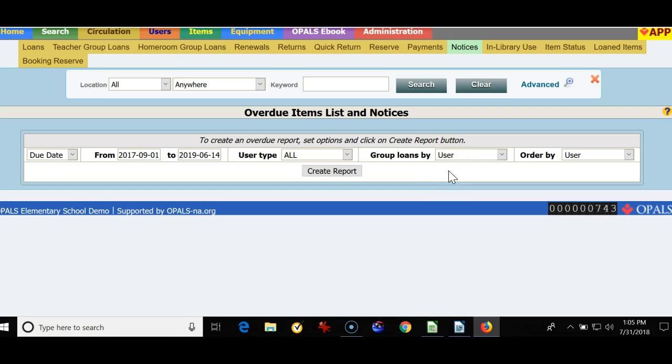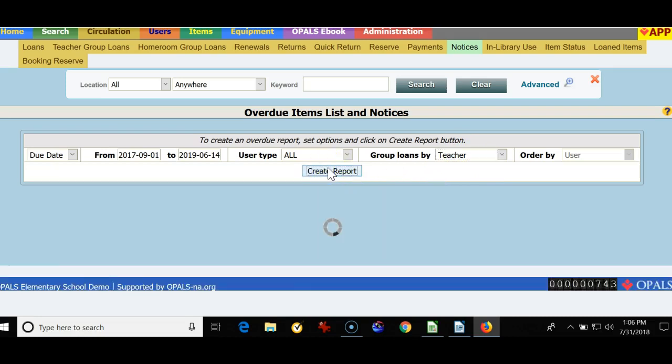If you plan on printing the notices, it might be best to choose something like, say, a teacher. That way the notices all come out batched by teacher, and it makes it real easy to separate the notices and take it to a teacher's mailbox or to their room. Once you choose how you're grouping them, it'll order the individual students by their last name within the homeroom or under the teacher. I'm going to click Create Report.